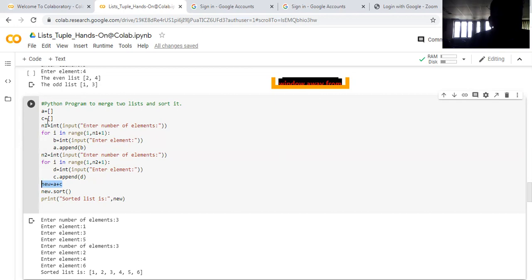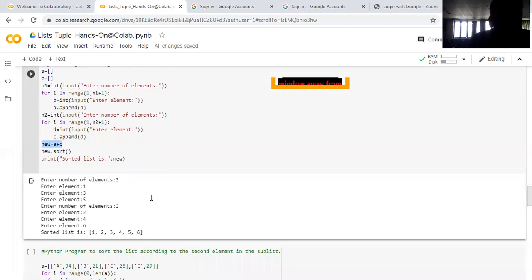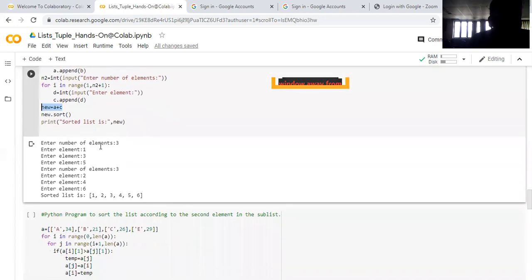Here each and every value will be appended to C. So finally you are going to sort that one. Sorted list will be printed here. So here example you can take it. Enter the total number of elements 3. 1, 3, 5 are given. Again 3 elements 2, 4, 6. When you sort you will get like this.